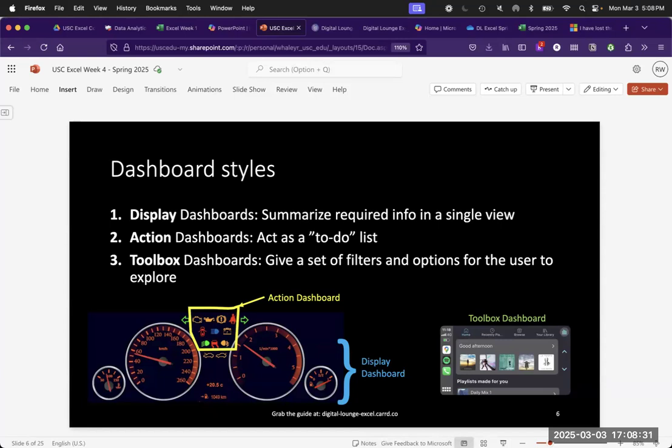Okay. So first type is a display dashboard. That's where you're really just trying to summarize information in a single place. So a good example of a display dashboard is kind of the standard dashboard of the car that you're driving, right? It's just doing some simple roll-up information that you as the driver of the car want to have quick access to at any given time, such as how fast you're going, how much gas is in your tank, etc. Those are things you really want to know.